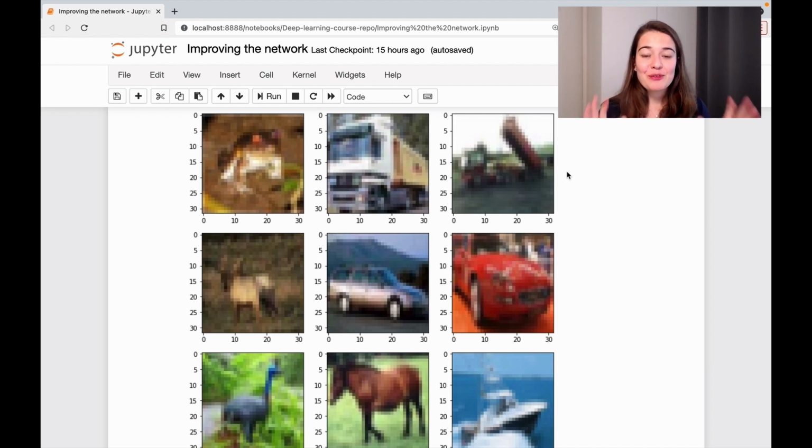So before you go away from this exercise, though, definitely go check out the next lesson, because I have some assignments for you to play around with this notebook and try your own things.